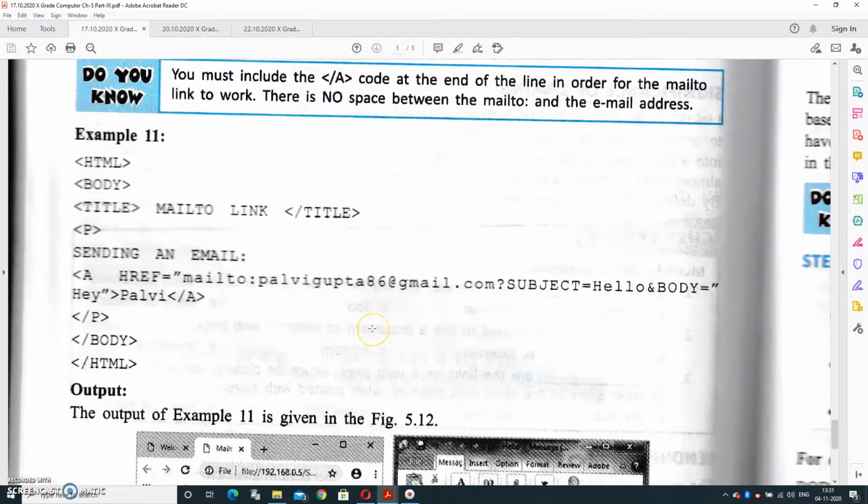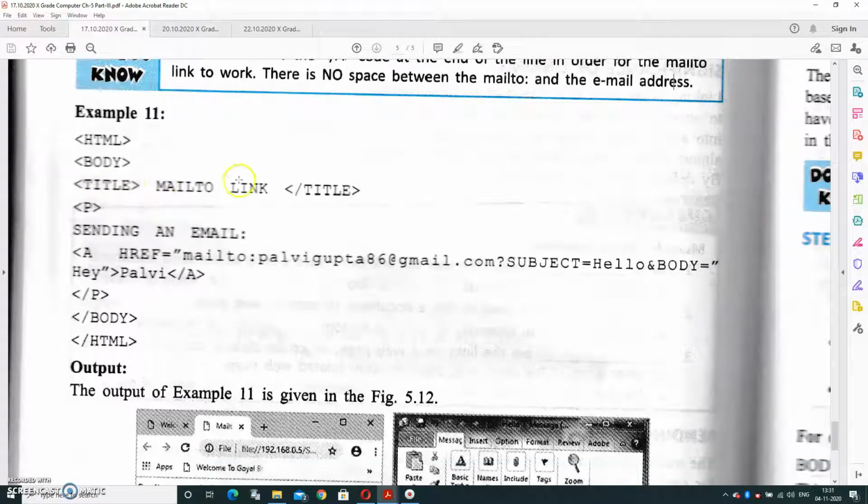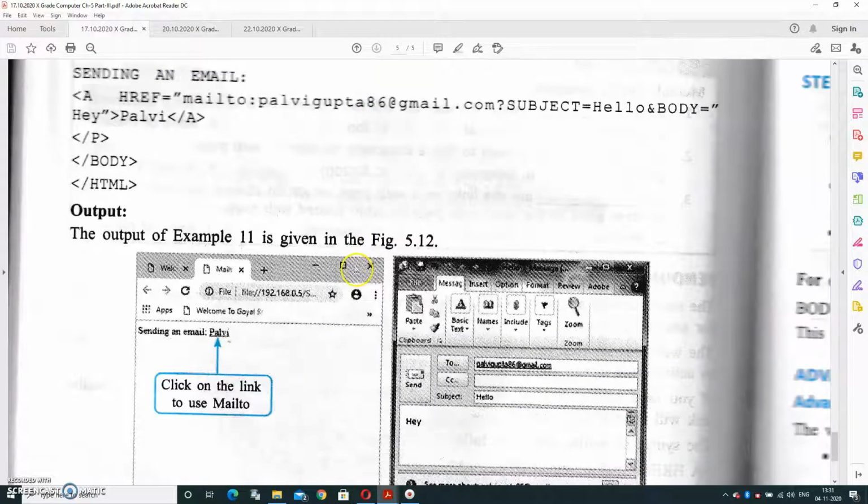Let's go through the example. Title: mailto link. P is your paragraph. In the paragraph we have written sending an email, and we have given the link a href mailto palvigupta86@gmail.com. Afterward we have given subject equal to. Now look here, the major thing we will discuss here.